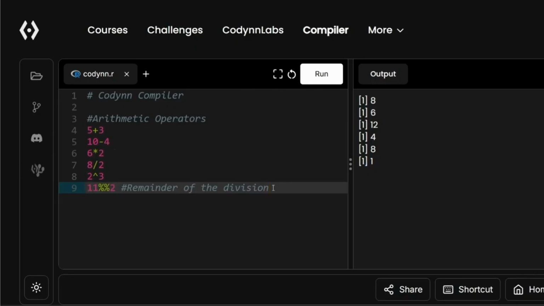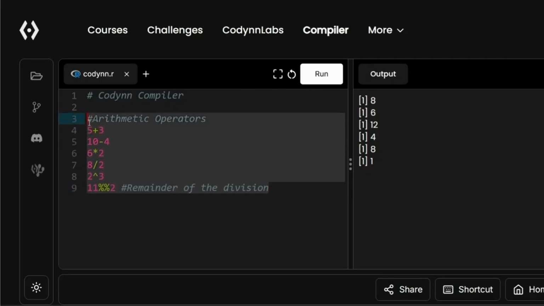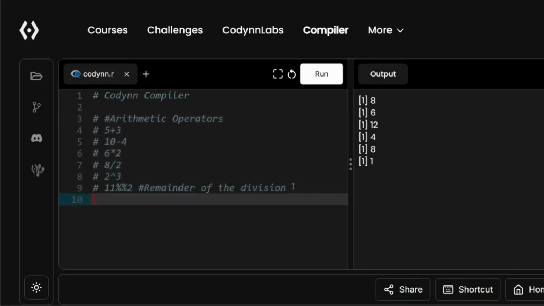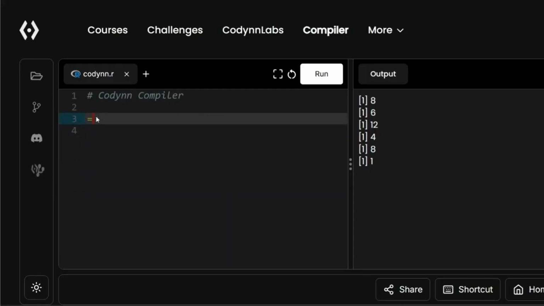Now after the arithmetic operators, we will be working with a bunch of comparison operators. So let's comment all of this, and then we'll be moving on to, okay, let's actually remove all of this, and then we will be moving on to comparison operators. And as for comparison operators, we'll be looking at 4 to 5 comparison operators.